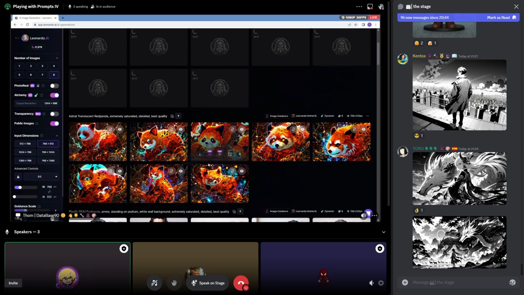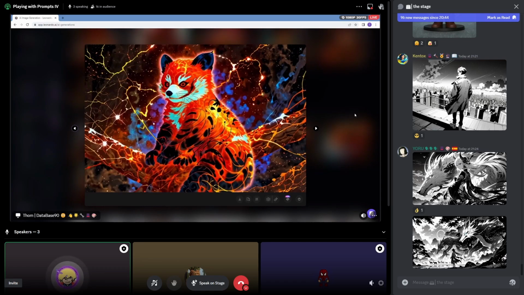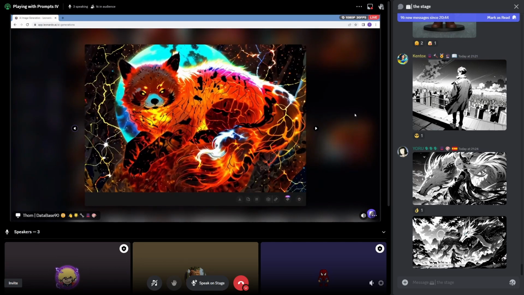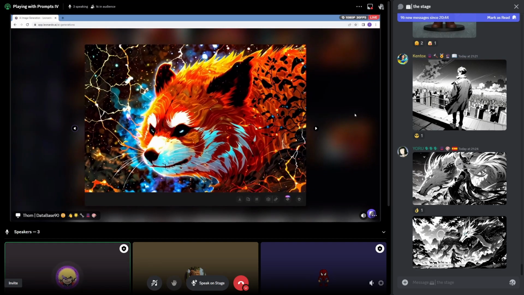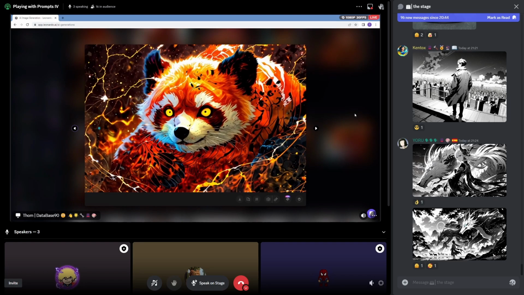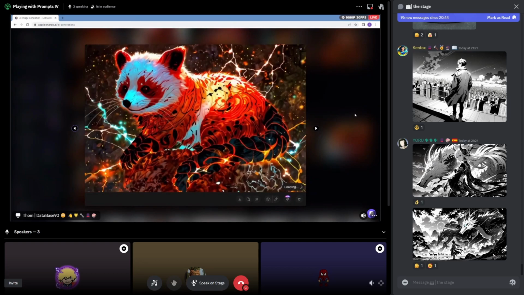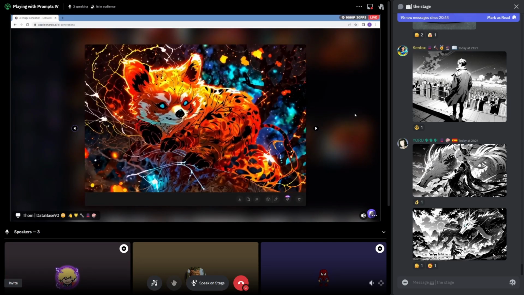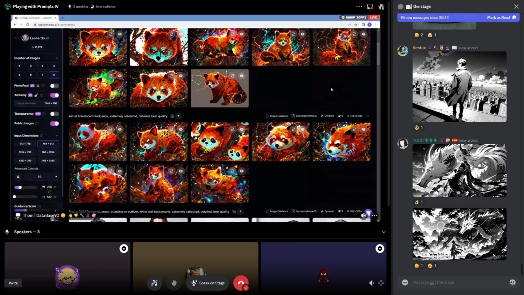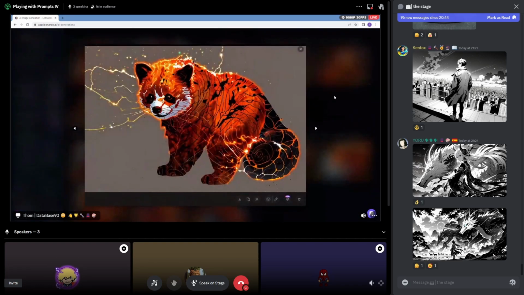A very interesting style choice it got there. You can definitely see the influence of that galaxy image going through. I'm not sure I like it, but it's definitely unique. A lot of lightning. And this is illustration. Plain white background, interesting.